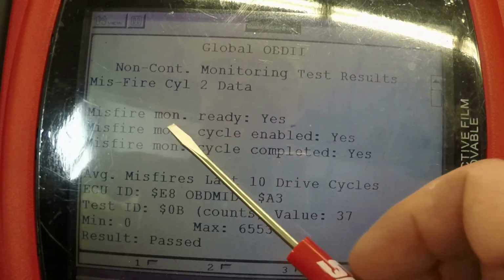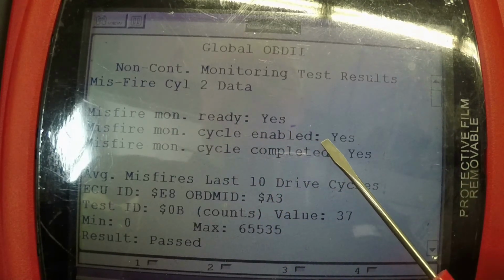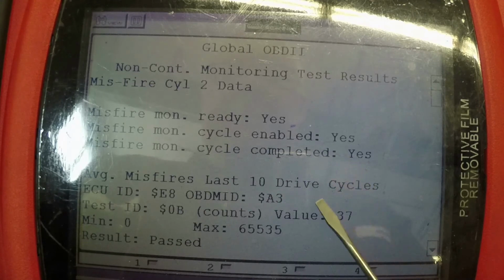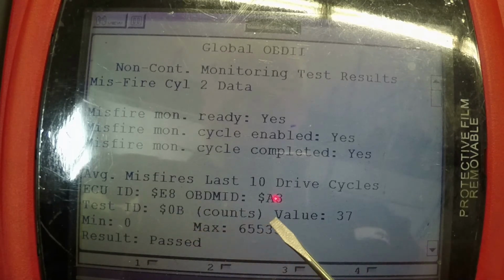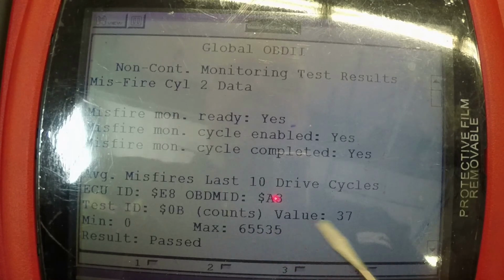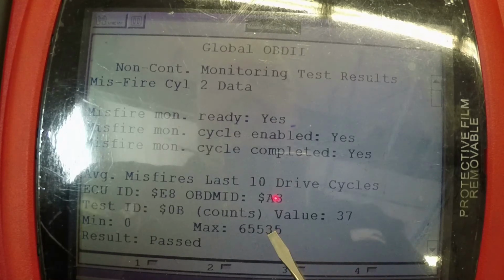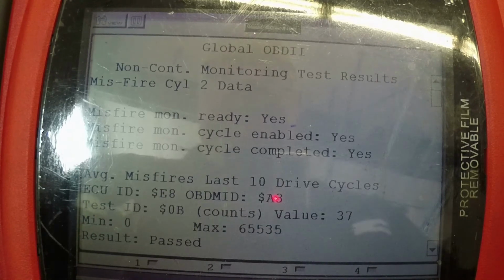Okay, so misfire ready, it's ready. So everything has been established, it's been completed. Misfire is the last 10 drive cycles. The test ID is 0B, has 37 counts, minimum is 0, maximum is 65,535. So 37 is way less than that, so it passed the test. And that's as simple as it gets.